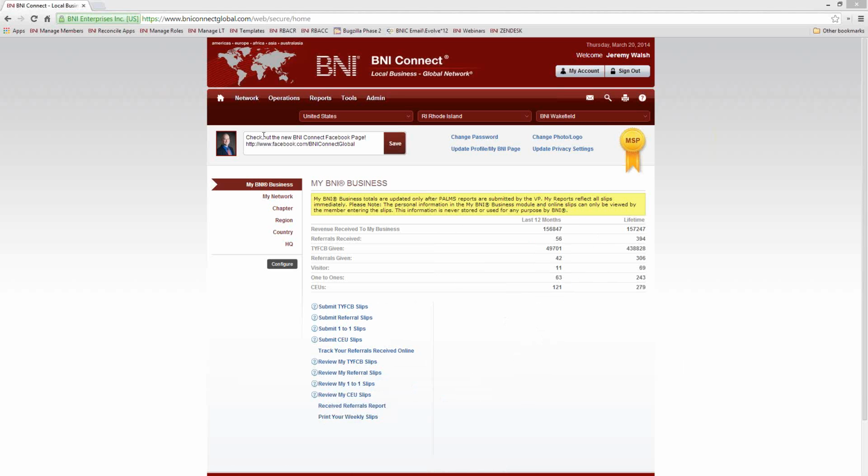If you notice along the top, you'll see a bunch of menus. Now, depending on your permissions in the system, you may see some of these things, you may see all of these things. But you'll see these menus along the top, and we have Network, Operations, Reports, Tools, and Admin. Most people, if you're a user, just a member in BNI Connect, you'll see Network, Operations, and Reports most likely. So what they refer to is the different areas of BNI Connect.